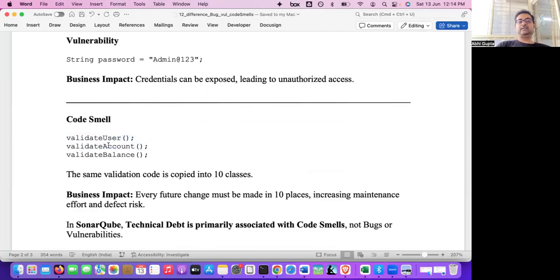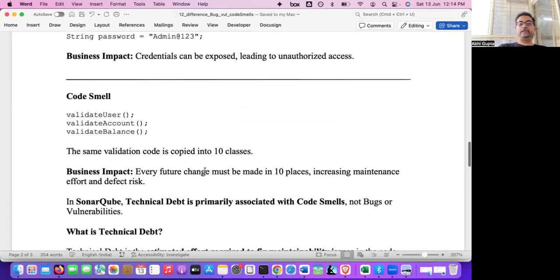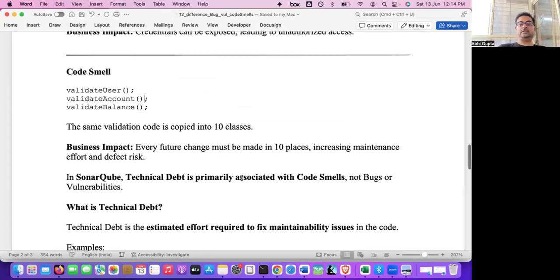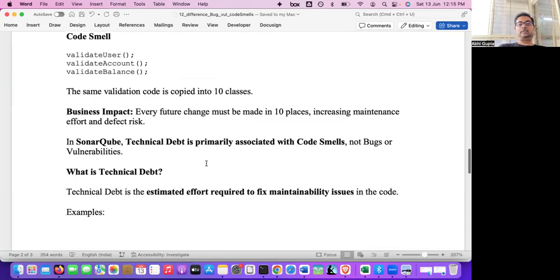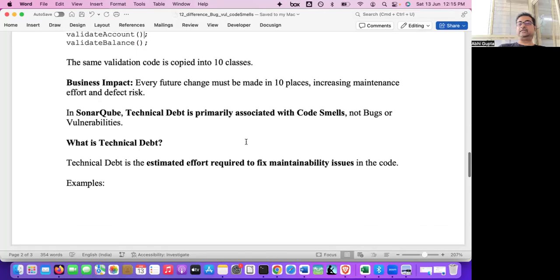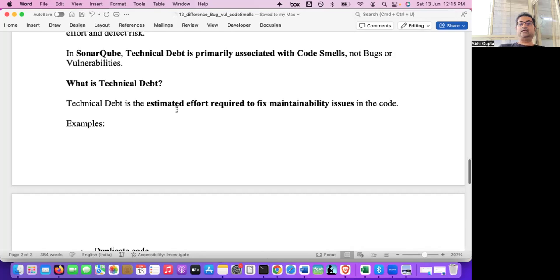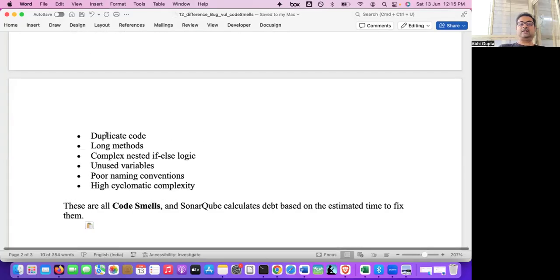And a code smell example. Let's say all this validation has the same code block, duplicate code. Maybe 30 lines of code are duplicated across classes or across files. That is also a code smell. So basically, technical debt is primarily associated with code smell in SonarQube, not bugs or vulnerabilities. What is technical debt? Technical debt is the effort estimated to fix the maintainability issues in the code. So all these are related to code smell.